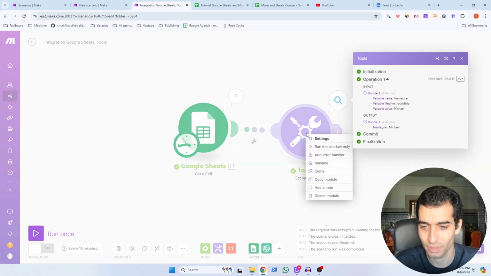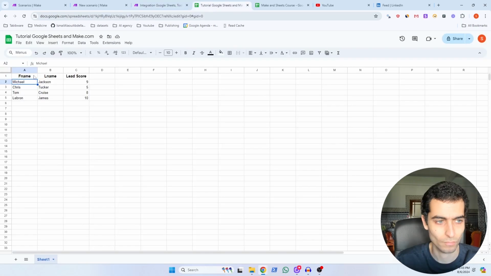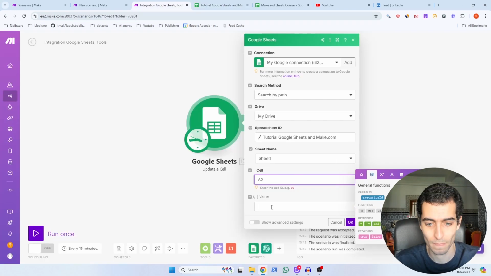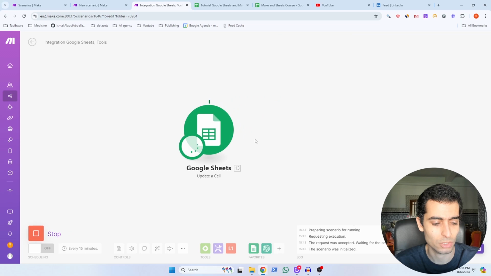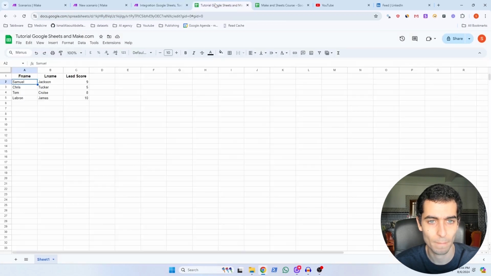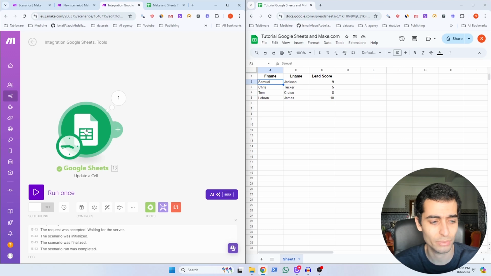So we don't need this module anymore. So here we'll be updating the same cell at A2, but instead of Michael, let's just write, for example, Samuel or something. Here let's write the new value. Let's write Samuel, for example, and then OK. Let's run it. Okay, great. Now moving on to clearing a cell.